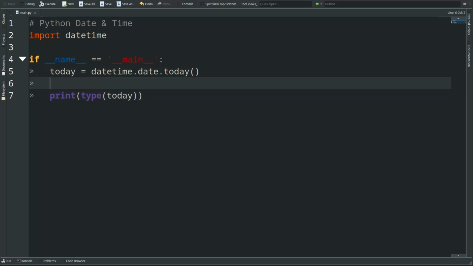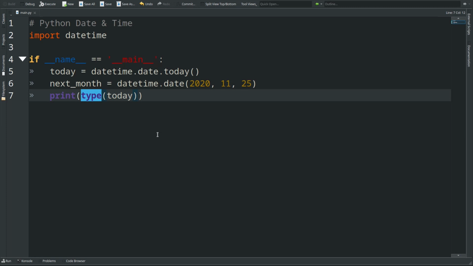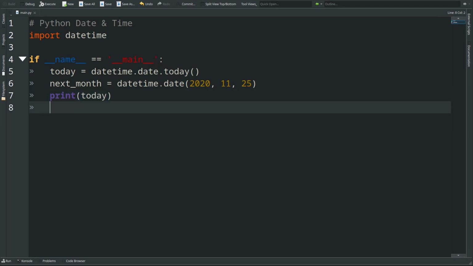Now, let's say something else. next_month = date(...). The date itself is a function that allows me to construct a date object. Let's take 2020, 11, and 25. You can call the date function with arguments, and you have to use three arguments: year, month, and day. It will construct a date object from these values. Let's keep today on the screen and print next_month.